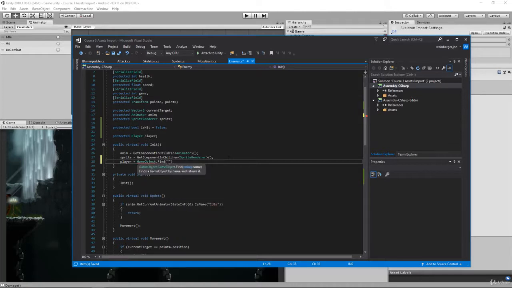GameObject.Find. And we're going to find an object by its tag. So GameObject.FindGameObjectWithTag, and the tag is going to be Player. Let's save this. Let's go to Unity.